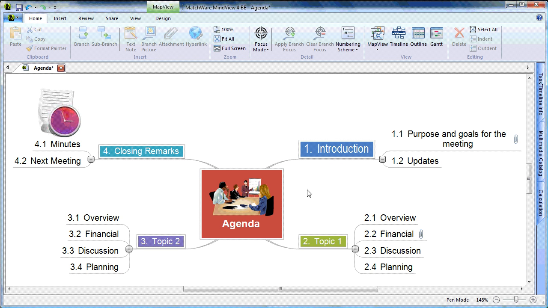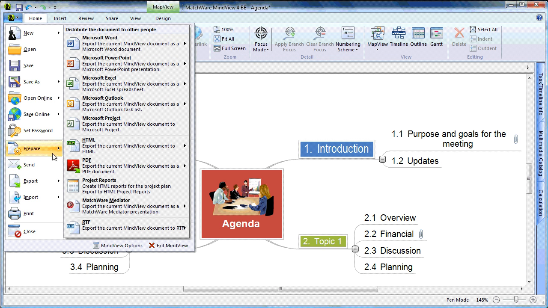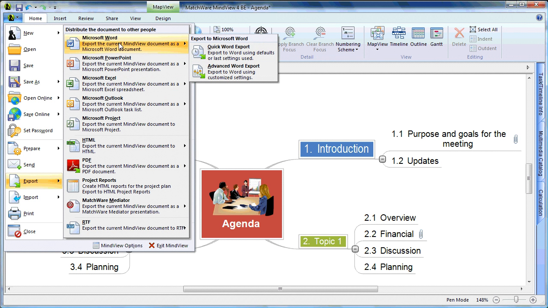Whatever is attached to the branch, a picture, a text note, an Excel spreadsheet, will be also shown in that respective section of the export format. To demonstrate this, let's export this file out to Microsoft Word. I will choose Export, I will choose Microsoft Word, and choose the Advanced Export option.